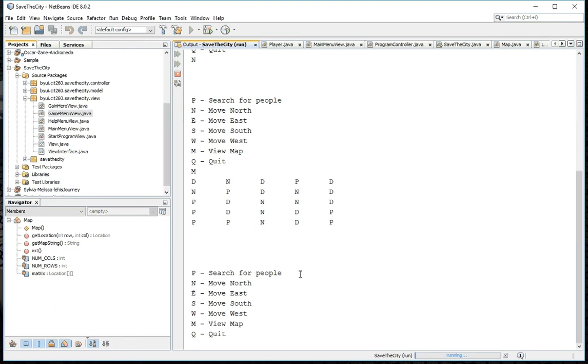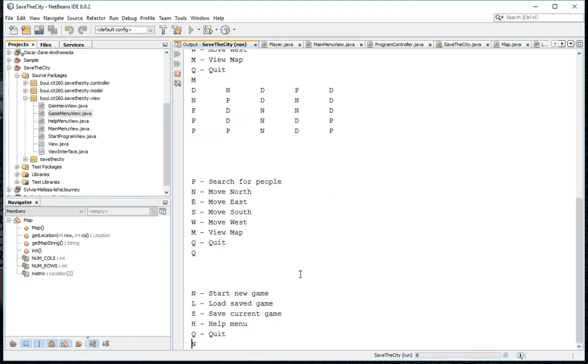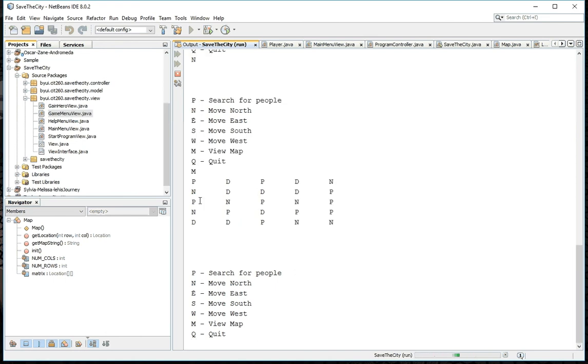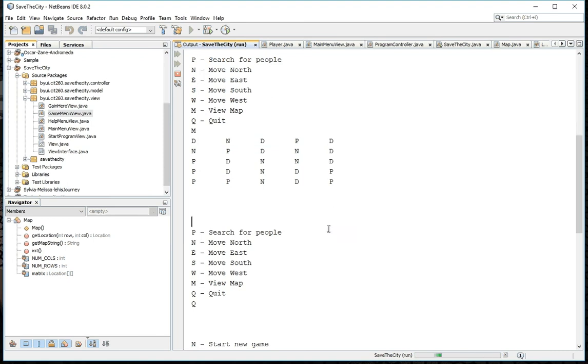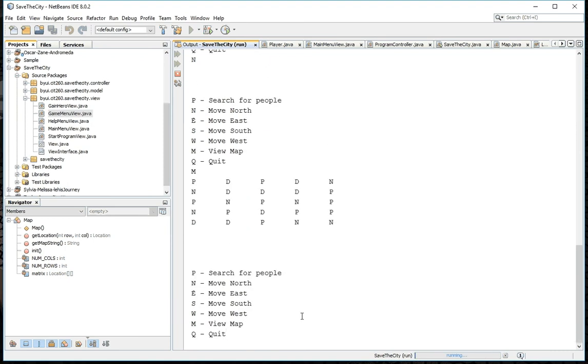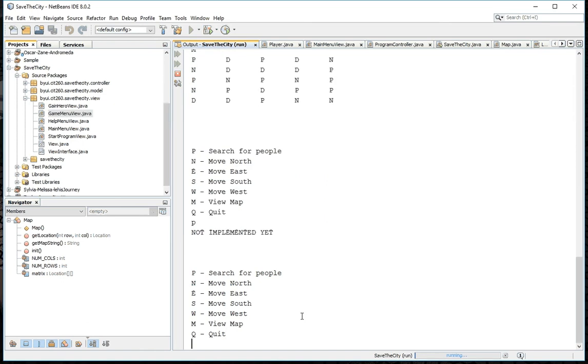And something interesting, like I said, I developed my map randomly. So if I start a brand new game, I should see a different map. So PDP instead of DND. So I know my map is actually random, so that's good. But I can't really do anything yet, obviously. I can't search for people. I can't move, right?